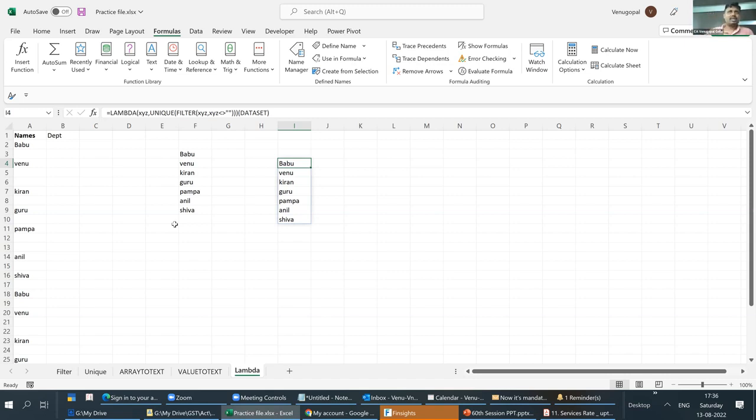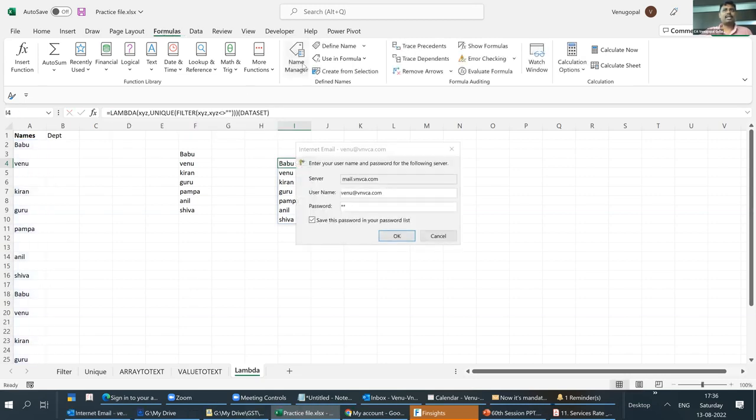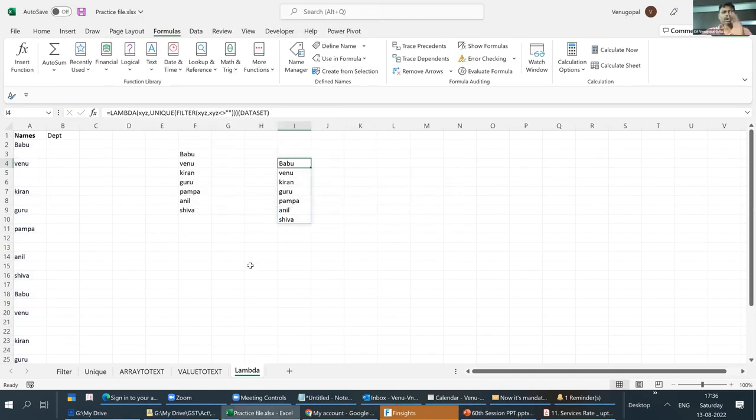So now you have created the whole of this. This is a new formula that you have created. You can just copy this into the name manager. You can just go to the name manager, add this, and create a new lambda. All that works. Yeah, we just started seeing what lambda is. In the next section, we will explore more.